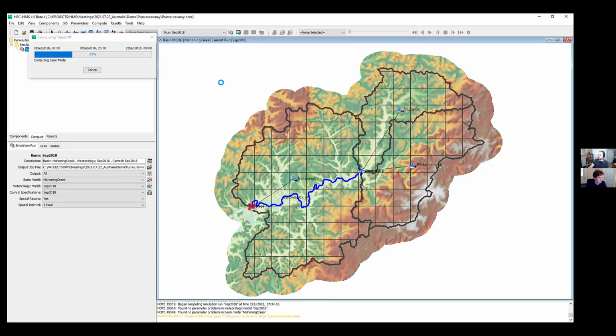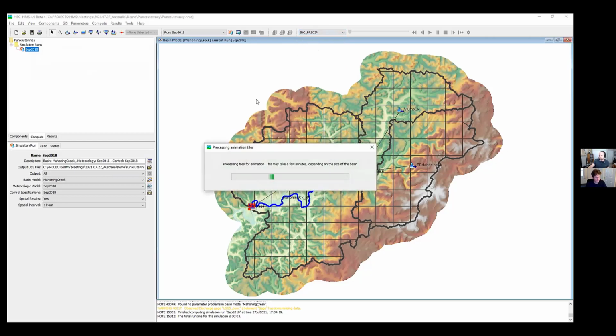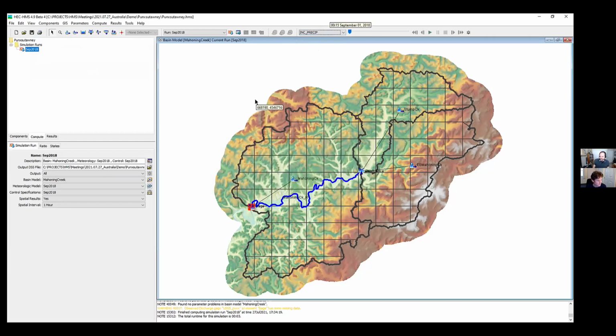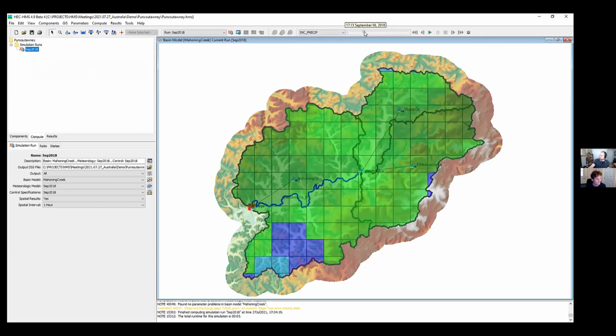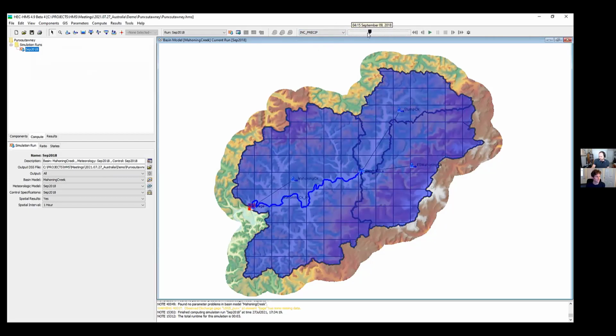Let me recompute. And now I'm actually going to write out the spatial results. So gridded precipitation, gridded loss, gridded excess. I'm going to write all that stuff out to an HDF file that I can then query and look at. This drop-down menu has now become enabled. So I can click that and I can see the time series and grids that are available for looking. So maybe you want to check out incremental precipitation. I just have to process some animation tiles the first time. Once that's in here, now I can start to click through and see precipitation as it traverses throughout the watershed.